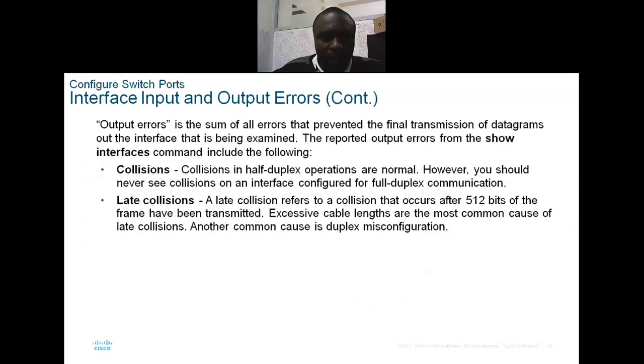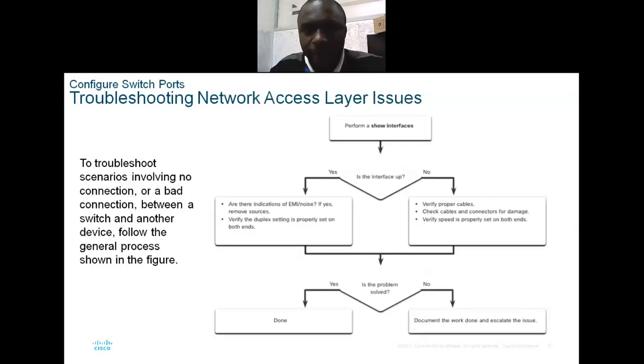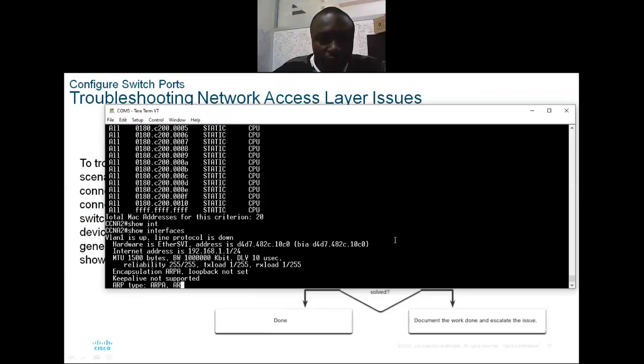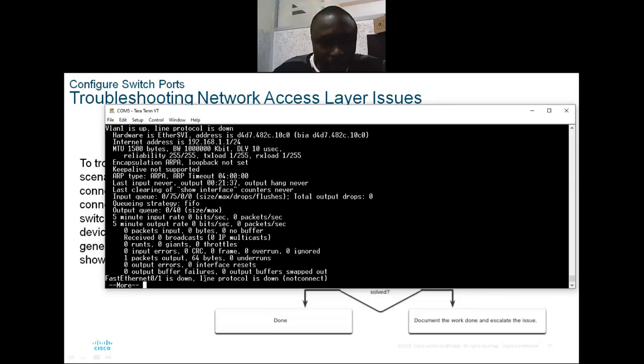All right, troubleshooting network access layer. Troubleshooting has to do with a step-by-step way of trying to identify and solve a problem. If you do show interface, for instance, you check whether the interface is up or not. If the interface is not up, you verify the cables. If I say show interfaces, it will tell me Fast Ethernet is down. Once it's down, then I need to plug in a cable there.